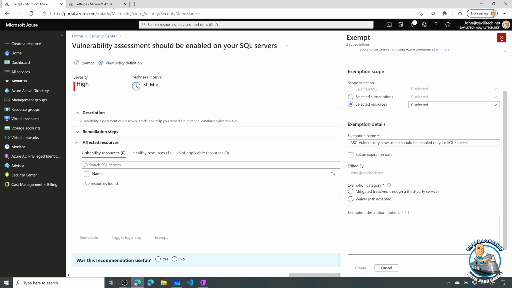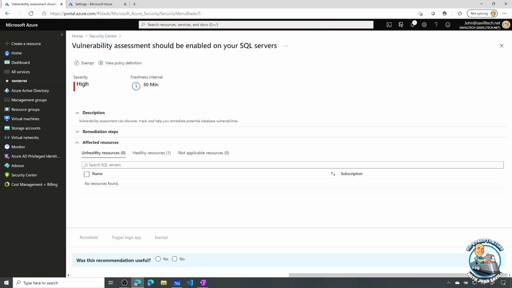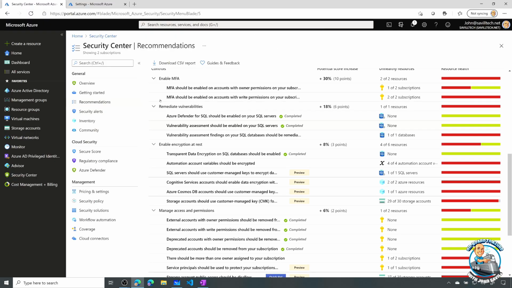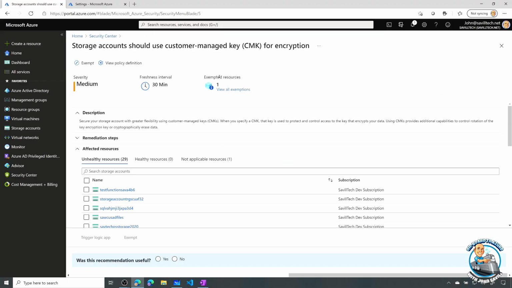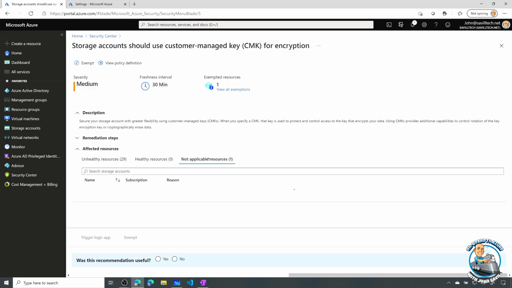And then once you do one of these exemptions, this resource that you've exempted, either the subscription or the resource specific, will no longer show. So for example, storage accounts should use customer managed key. I'm down here. You see 29 out of 30. What would actually happen here? Notice I've got an exempted resource. It's showing me one exempted resource over here. And it shows under the not applicable resources, and it will show me why.